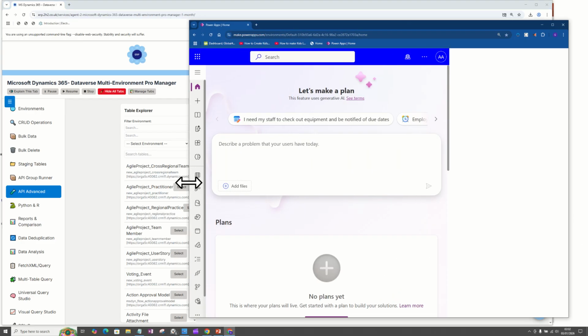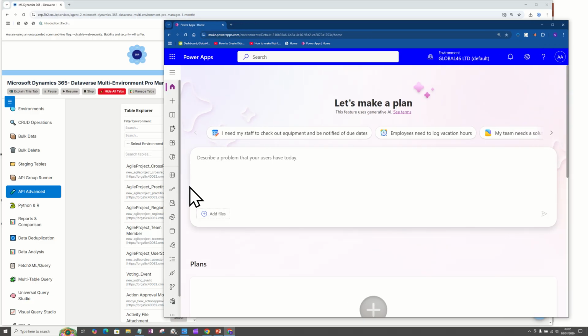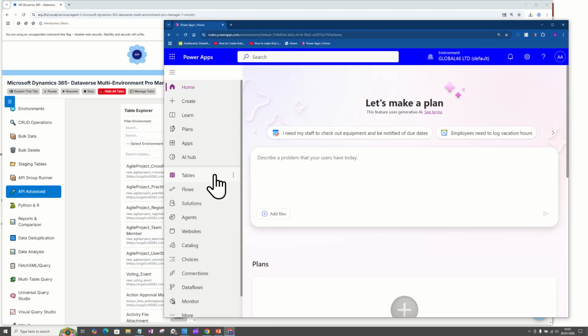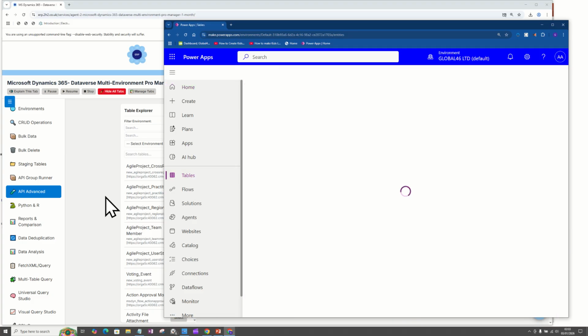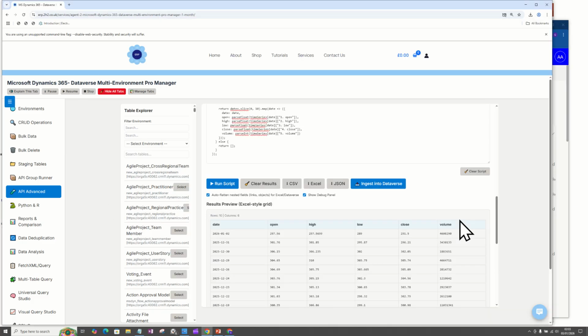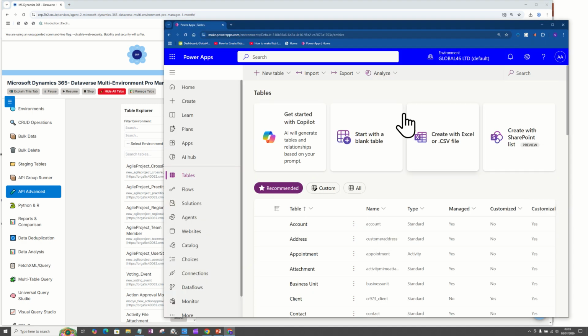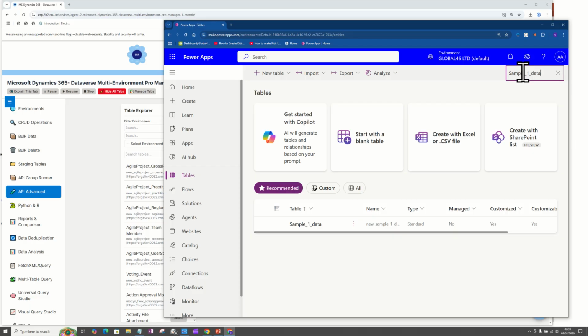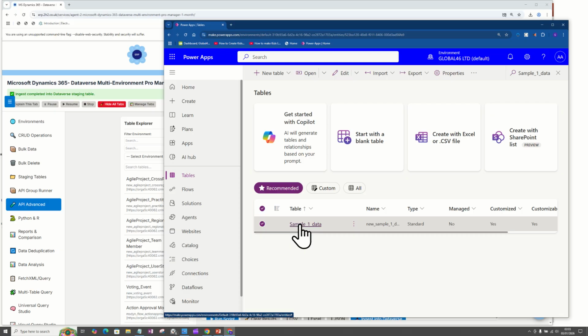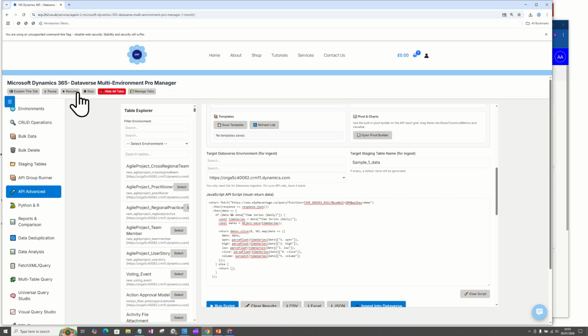I'm in my Dynamics 365 here. Let me open this up. I go to tables. You remember, let me come back here again to get the table name. You remember we called it sample one data. Coming here now, this is big enough. I come to the top right corner and search for this table. Look at it here, it's created it. So we click on it to open. Oh, it's still not finished. Look at it, it's still working. I think I was too fast.